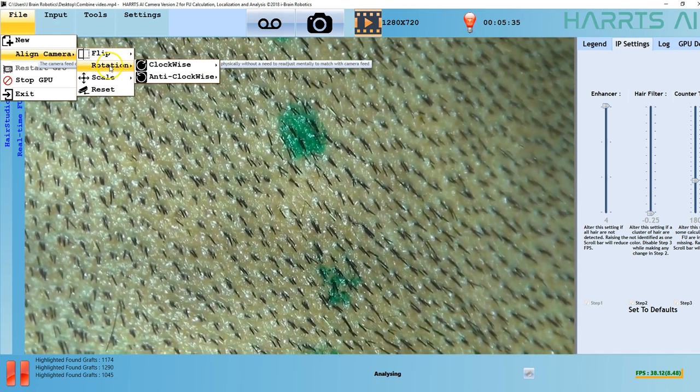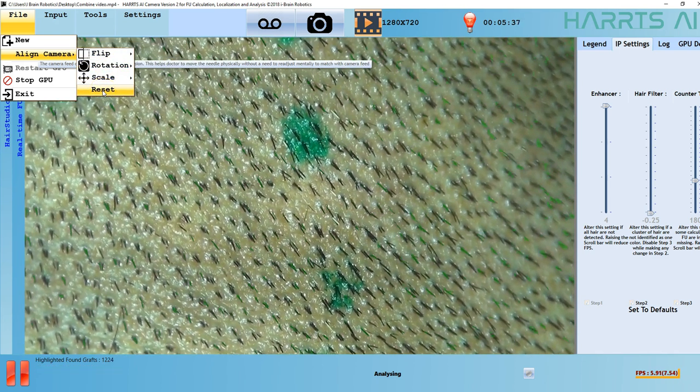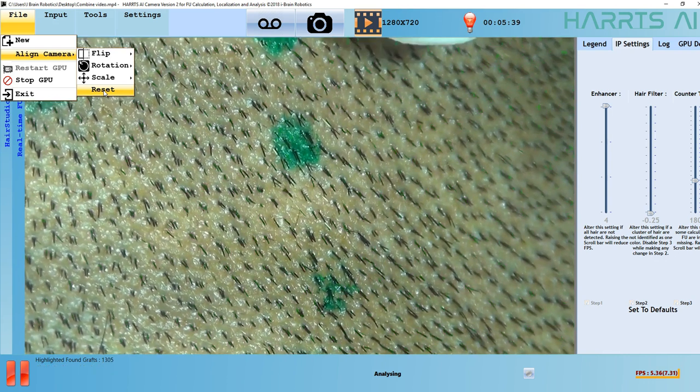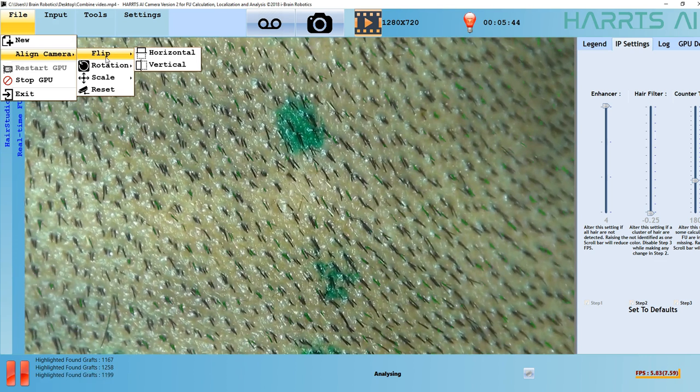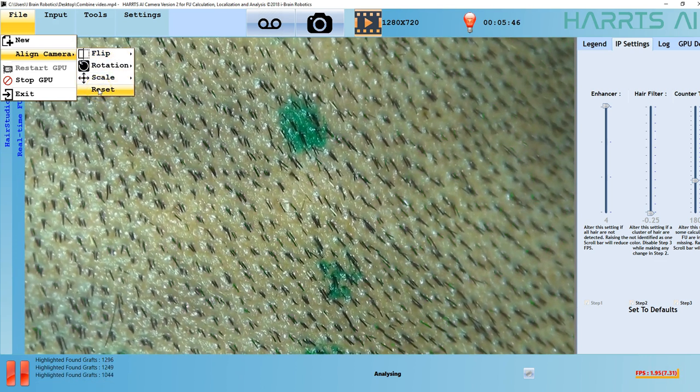So you can flip, you can rotate, you can scale, and you can reset. Just remember one thing: if you want to alter these particular alignments of the camera for the second time, you have to first reset it and then redo it again.